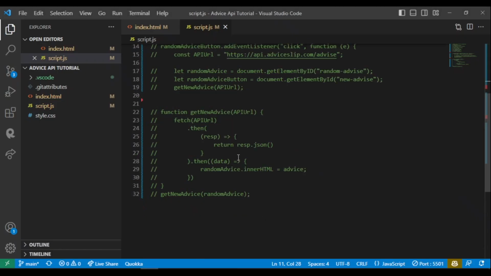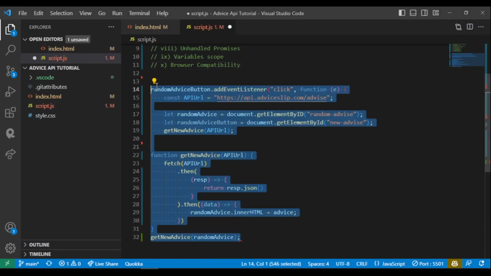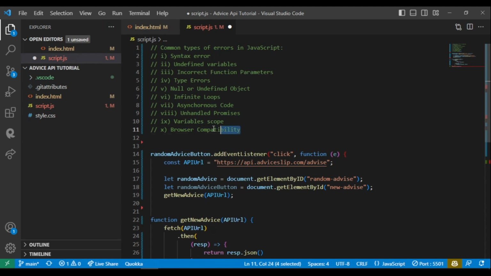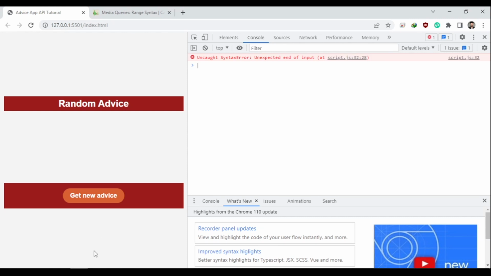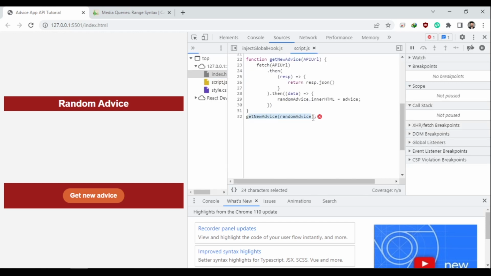Okay, let's move on. I have this code. Apart from browser compatibility, it's going to hold all these issues. So let's try to fix them one by one. If I save it and try to run it in the browser, the first issue I get is a syntax error, unexpected end of input, which is in line 32, and it's telling me the line number. If I click on it, it goes to line number 32, uncaught syntax error.